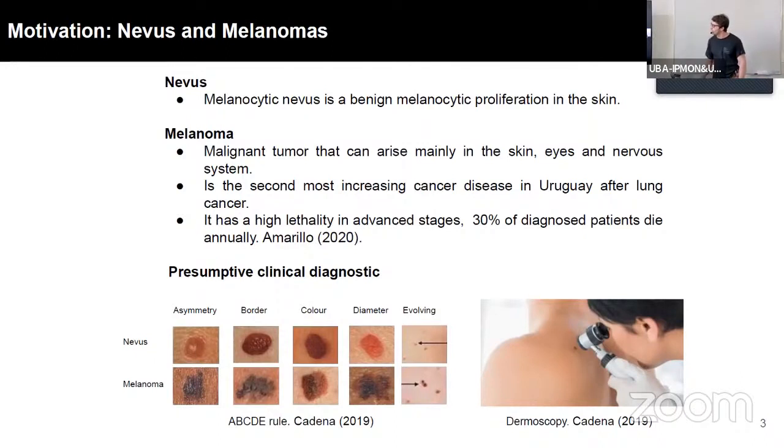So the doctor does the diagnostic. The first thing they do is look into your skin and they use the ABCD rule, which is an acronym for asymmetry, border, color, and diameter. They look if it is asymmetric. They look for irregular borders, like in the second image here. They see the diameter in millimeters, and then they see if it has changed throughout time.